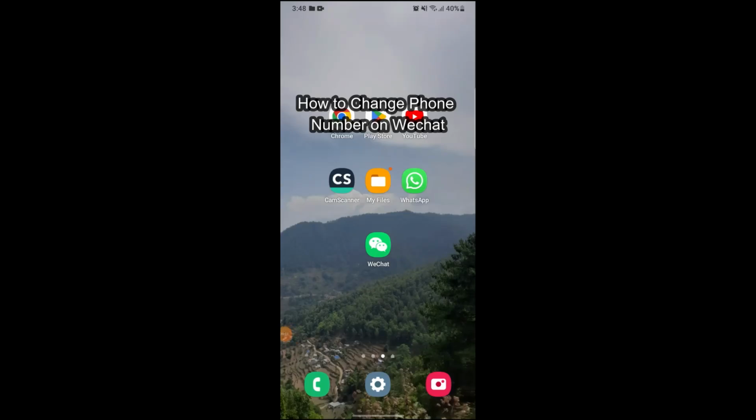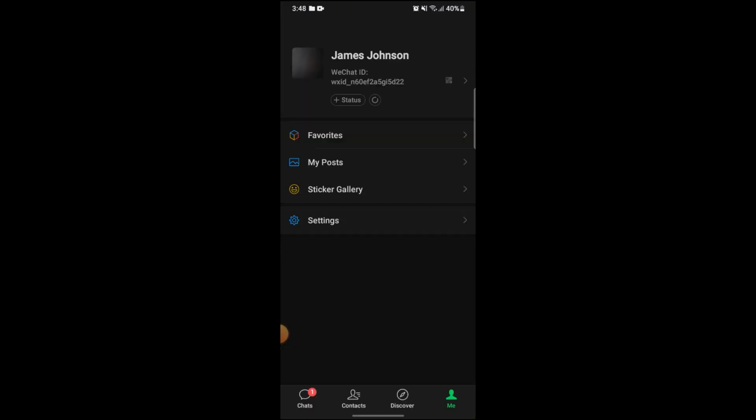And today I'm here with another new video to show you guys how you can change your WeChat phone number. To do so, first of all, go into your WeChat. Here, just log into your current WeChat account. And after logging into your account, go on to Me, which is on the bottom right side of your screen.